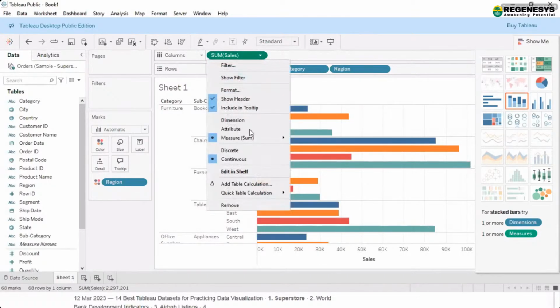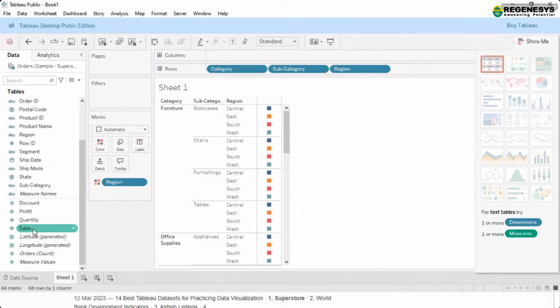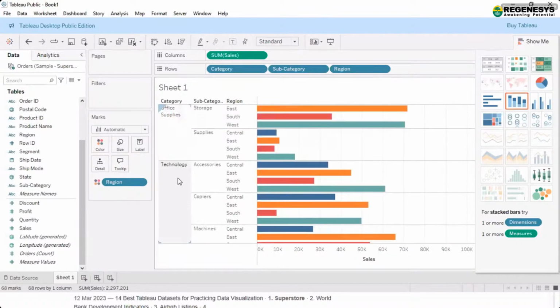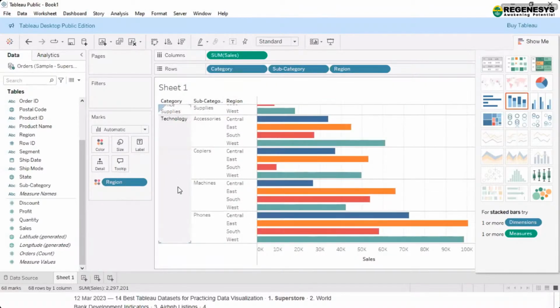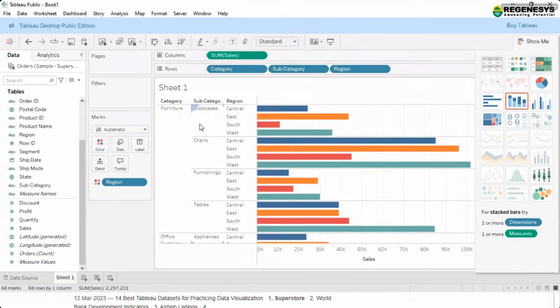And if, let's say, I remove this, because one measure is required. So you can see these are the subcategory details: furniture, office supplies, and then technology. All three categories I am getting with all the regions and subcategories also. Now, what I want is to apply the filter.